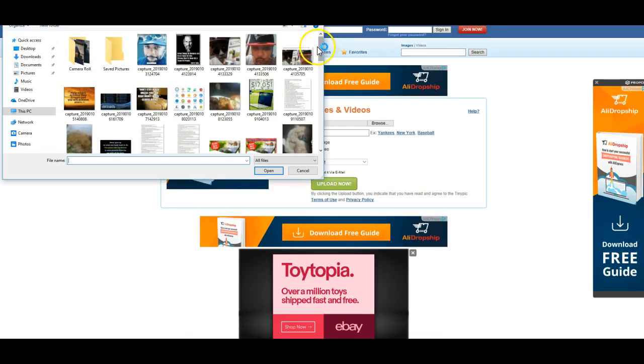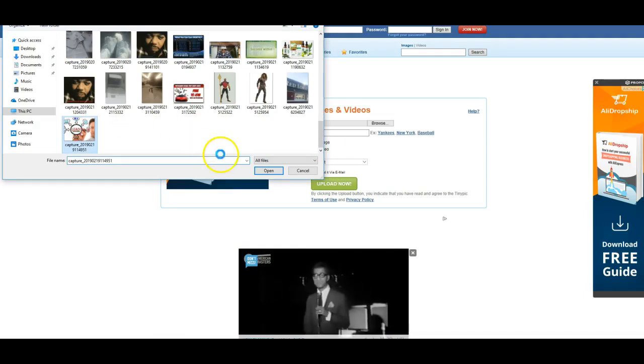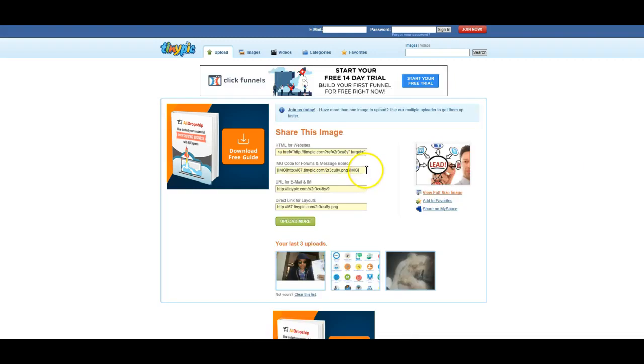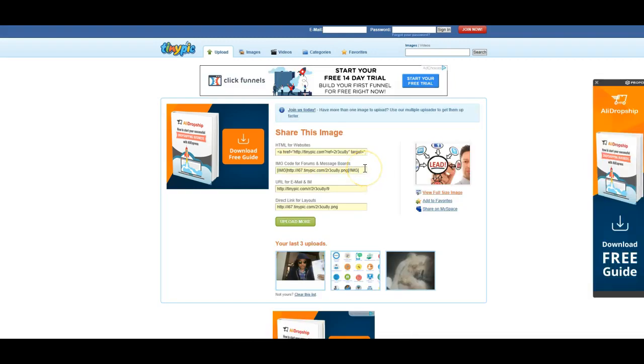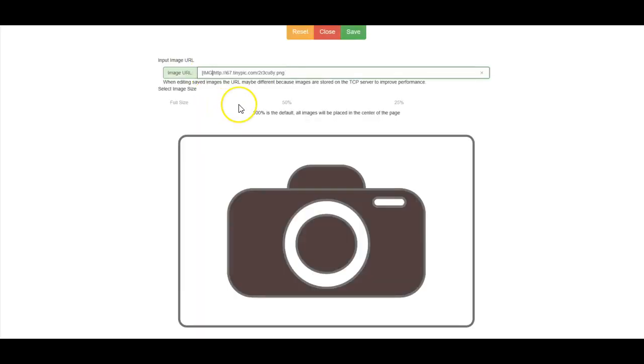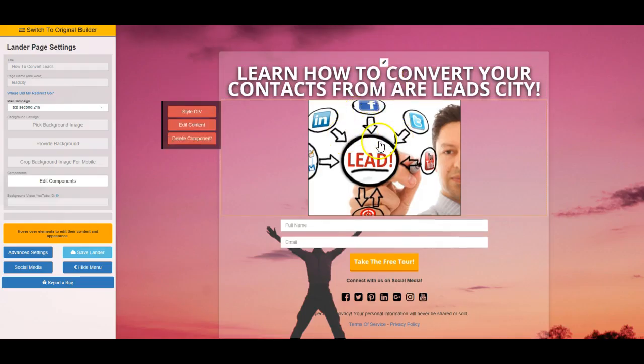Then what I'll do is I pick the picture that I want. And I'll probably click this one because it's talking about leads. Open. Then I click on upload now. Then I copy this right here, paste it, erase the front part right here, and I want it to be 50%, and I will click on save. Now I have my picture right here.